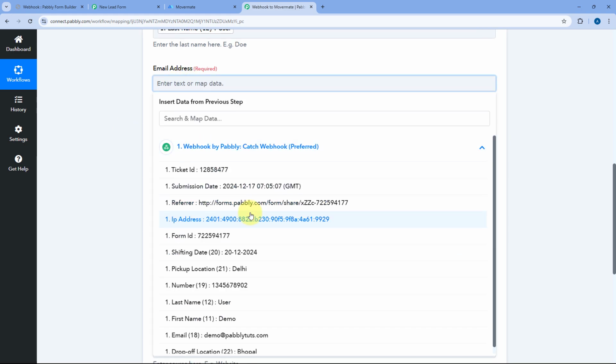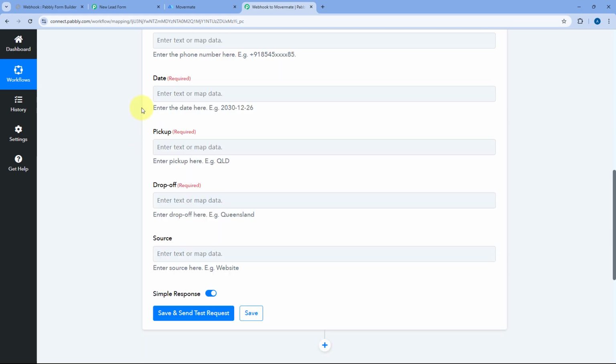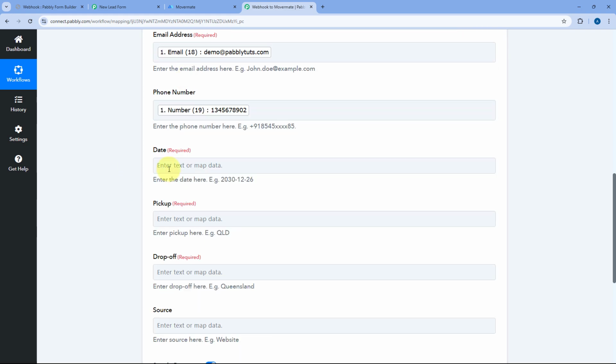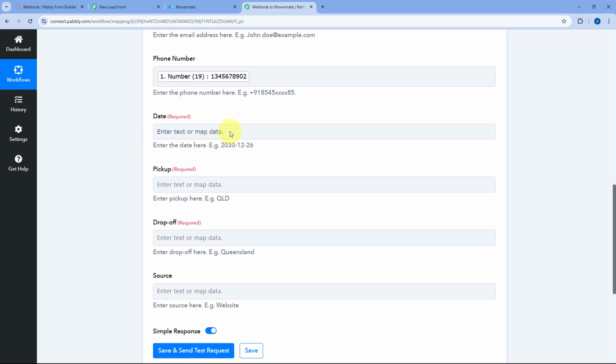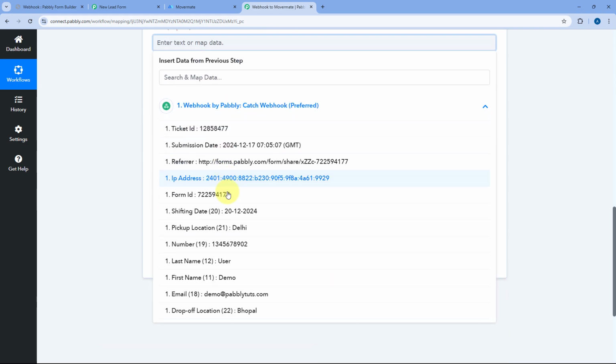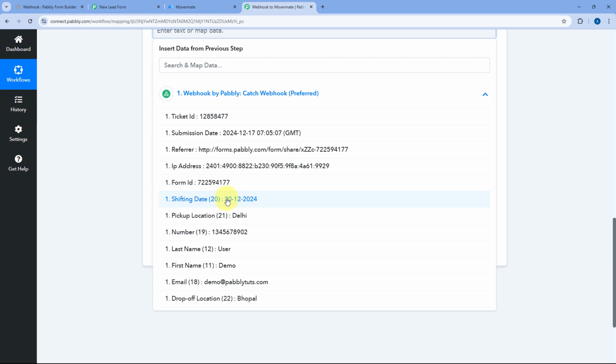And we are going to follow the same process for the rest of the fields as well. We are going to map the email address. Then we are going to map the mobile number over here. Here it is. Then it is asking us for the date. And we have to enter the date in a specific format of year, month, and day. Now the response of date which we have received from Webhook URL is of a different format. We have day, month, year. In this format, we have received the date.